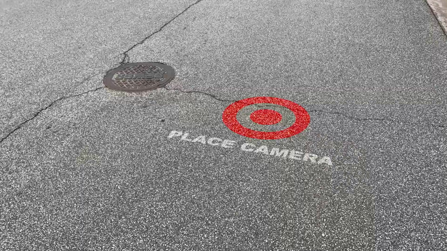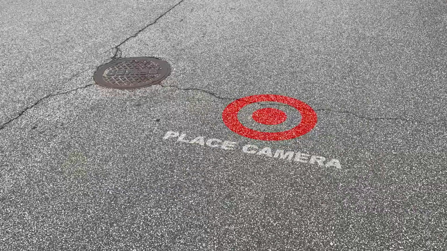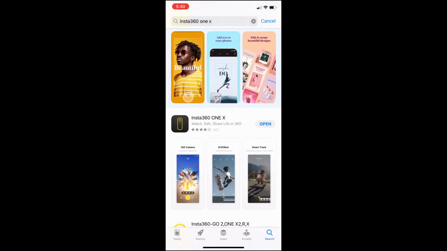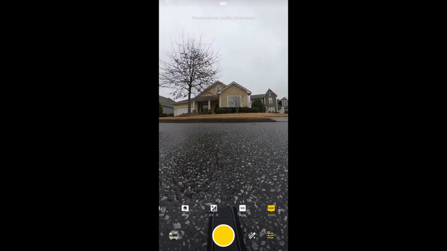Next, we want to choose a scene and think about where our 3D object will be in the scene, and this is where you want to place the camera. If you haven't done so already, make sure you have your camera's app installed. Now, via the app, I will start entering the exposure settings.